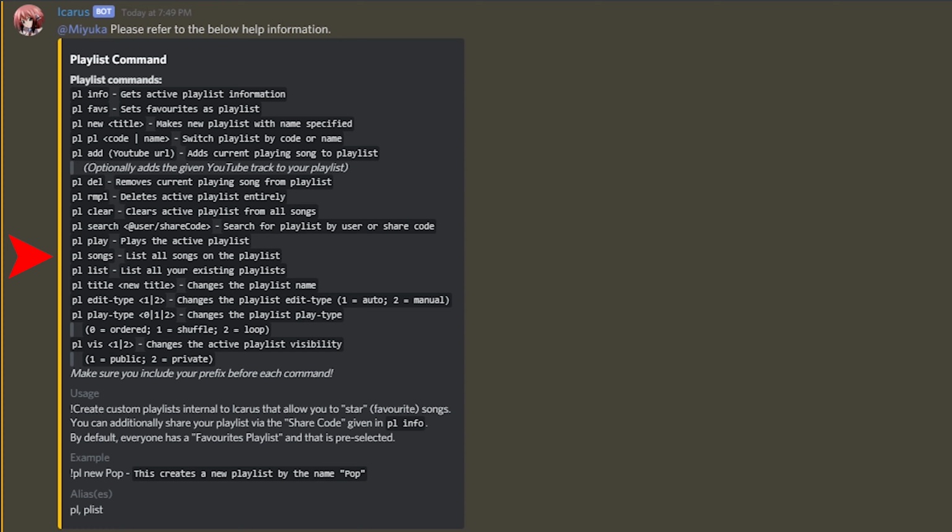PL songs will list all the songs in your playlist. So if you wanted to see how much total you have or just what it looks like, doing PL songs will show you that. PL list will show you all of your playlists. Currently I do have 3, and it will show all 3 along with their share code. PL title, renaming your playlist. If you don't like the name of your playlist, run PL title with a new name afterwards, and there you go. It'll be that song or playlist title.